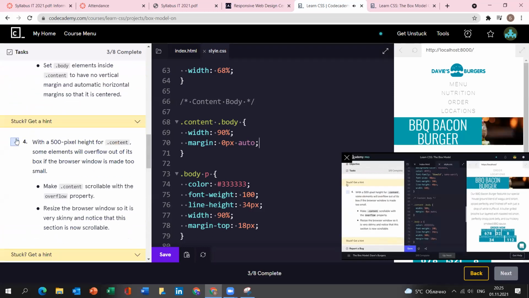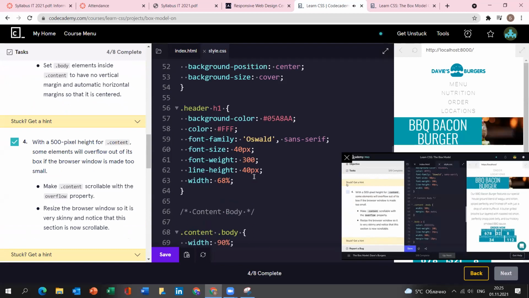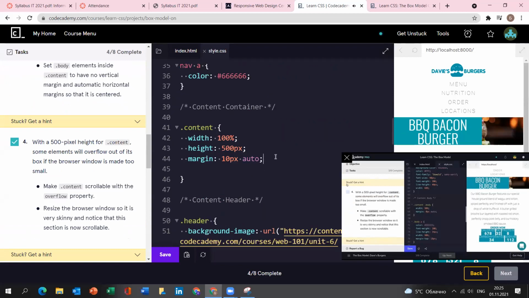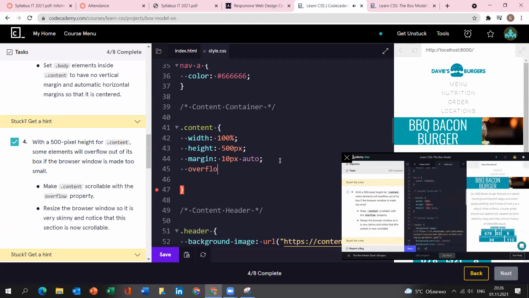With the 500 pixel height for content, some elements will overflow out of its box if the browser window is made too small. Make content scrollable with the overflow property. So content, we want to have scrollable. We're going to use overflow scroll.